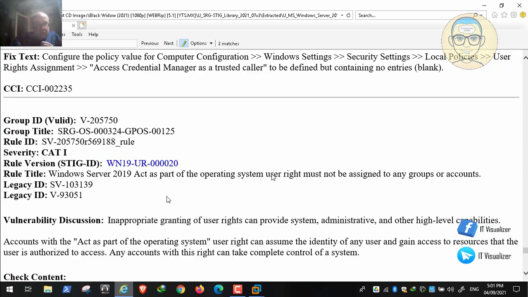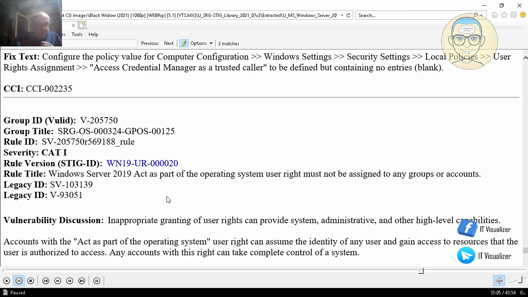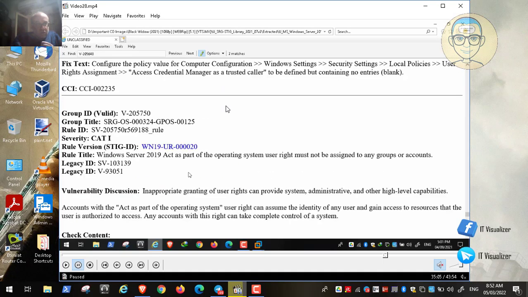Act as a part of the operating system. User right must not be assigned to any group or account. This is very critical, because the user that has this right or this privilege will act as the operating system. He will have highest privileges. So he's saying act as a part of the operating system can assume the identity of any user and gain access to resources that the user is authorized to access. Any account with this right can take complete control of the system. So I think this is also we need to not give it to any user.